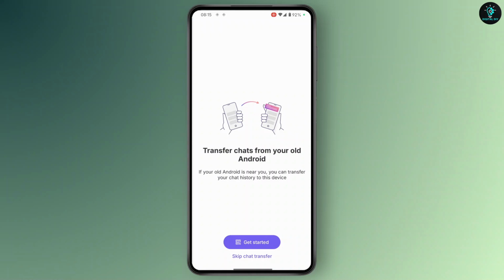After you do that, you can then see this option right here, which is the most important part. You can transfer your chat from your old Android. You can do that by tapping on the get started option. So if you have the Android with you, you can scan it, or if you don't, you can tap on skip chat transfer and you can restore it from your backup.